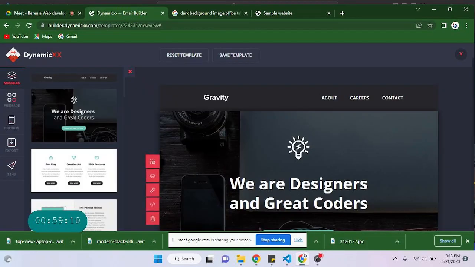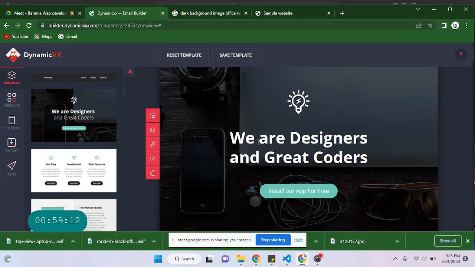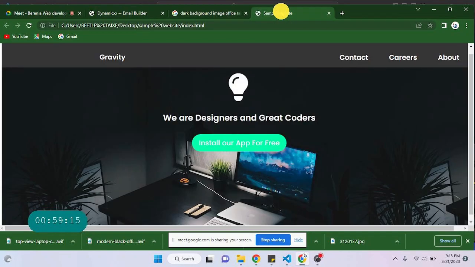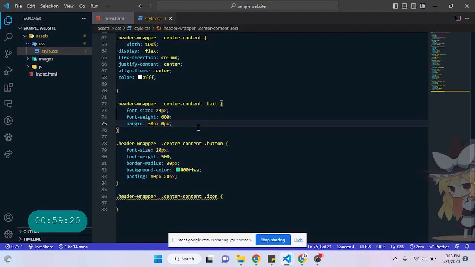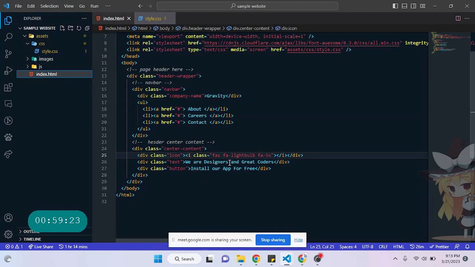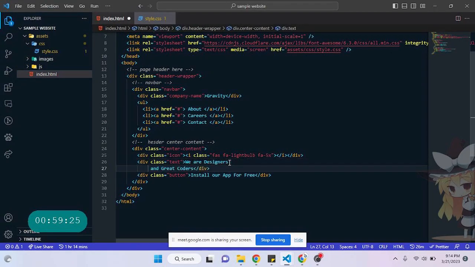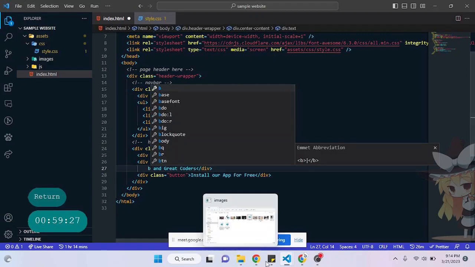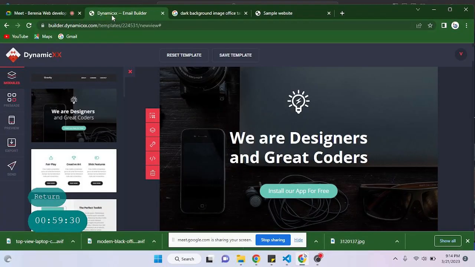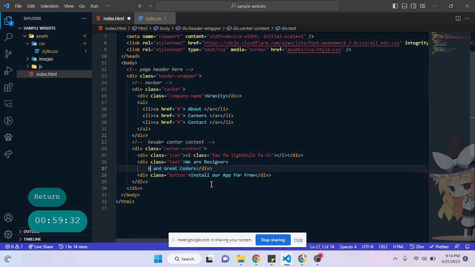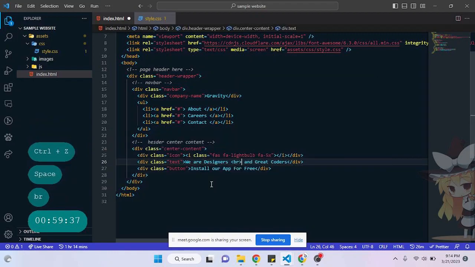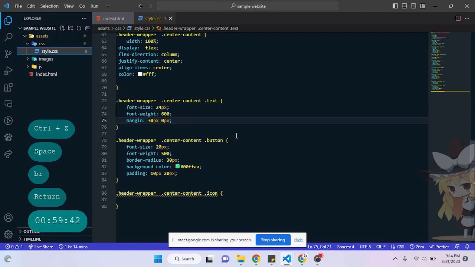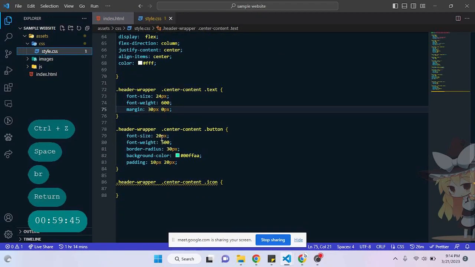Nice one. But mind you, the one we see here, this text will actually break into two lines: We are designers and great coders. So how do we go about that? You can go to your code and do that. You can just use a break here. Let me check the place where it got broken. Okay, after designers. So that will be a br tag. That's all. It will break it at that point.